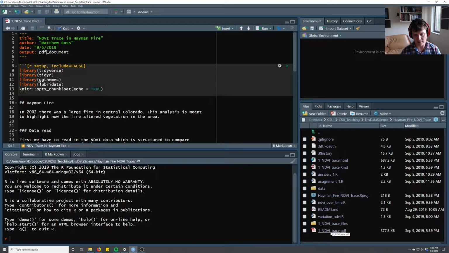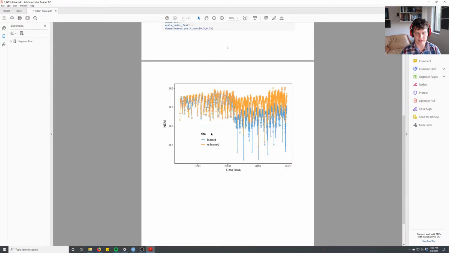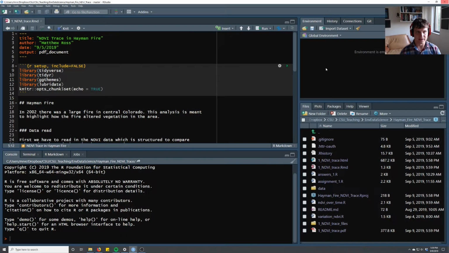And now we have that in our folder, and we can go to that and click on it and bring it up. And now you have this sort of PDF version of that. So this is really nice if you want to share something that has a lot of text, and it can automatically embed some figures. It's a really nice internal report generation. So here I changed that by doing output PDF document.